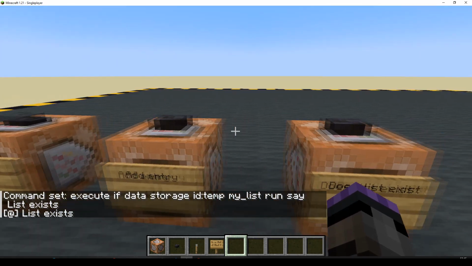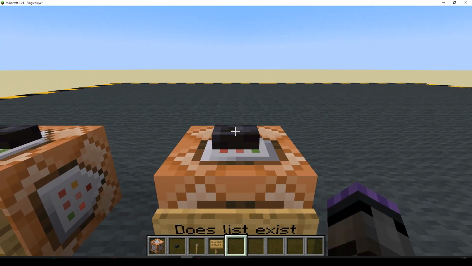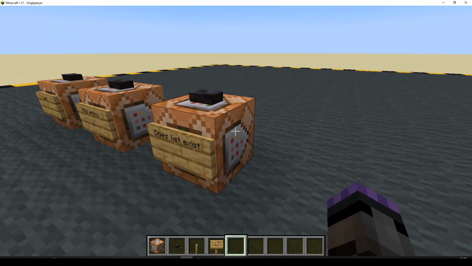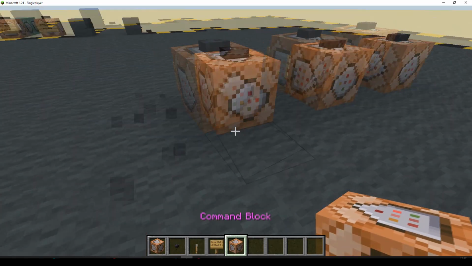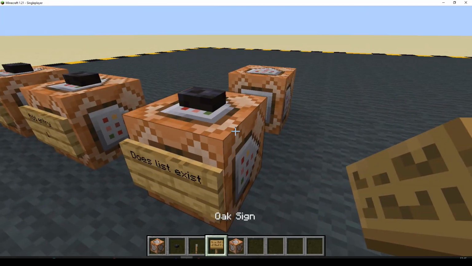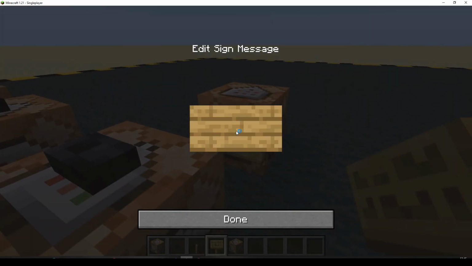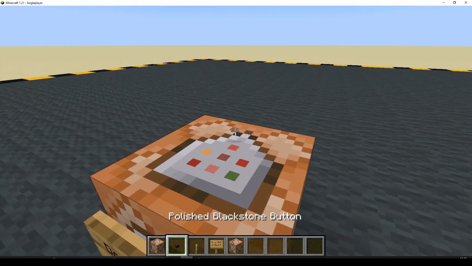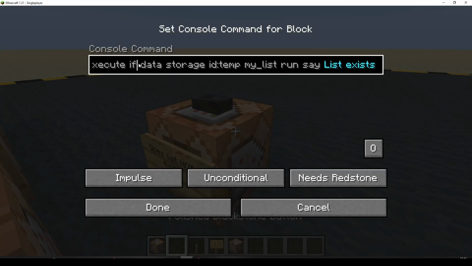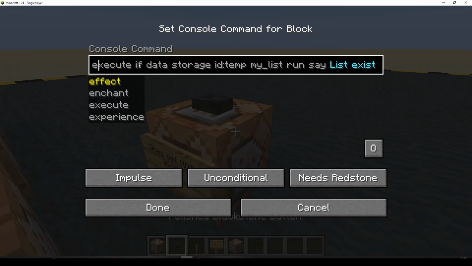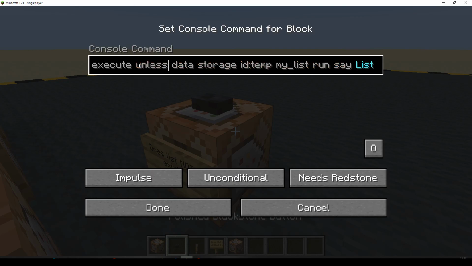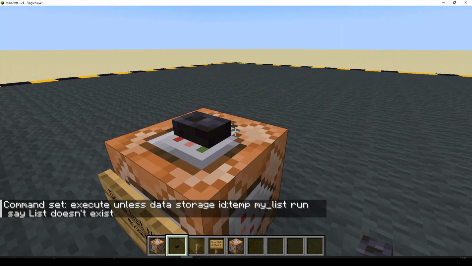But what if we clear the list? The list doesn't exist anymore. Okay, so we could do a different check there. What we could do is copy that block, pop it down here. What should we call this one? Does list not exist? There we go. And we'll just change this from an execute if to execute unless. And we'll say list doesn't exist. Okay. Done.